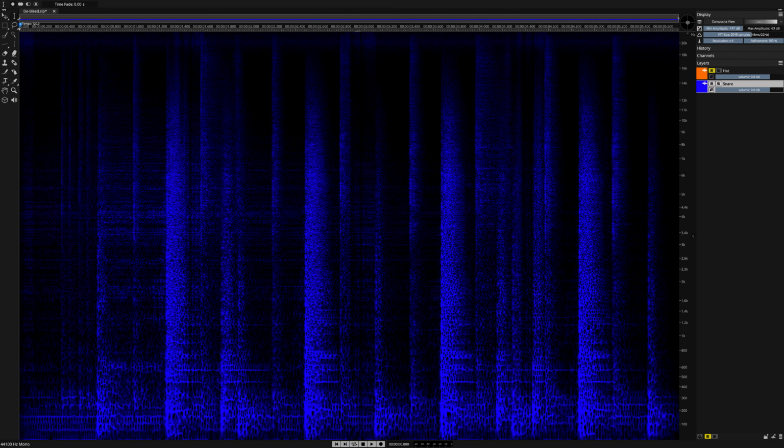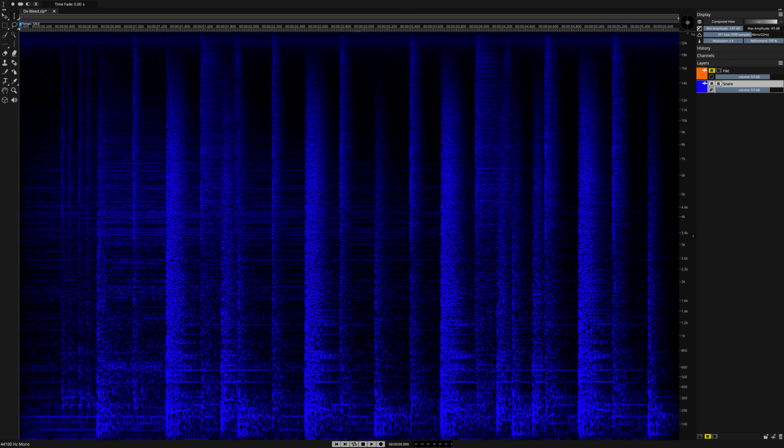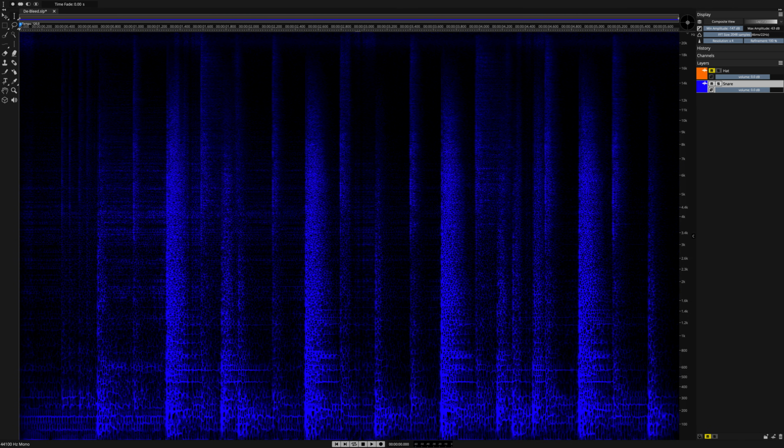Okay, let's listen to the processed snare drum layer. Let's undo the process and reference the original sound. And one more time, the processed snare drum layer.